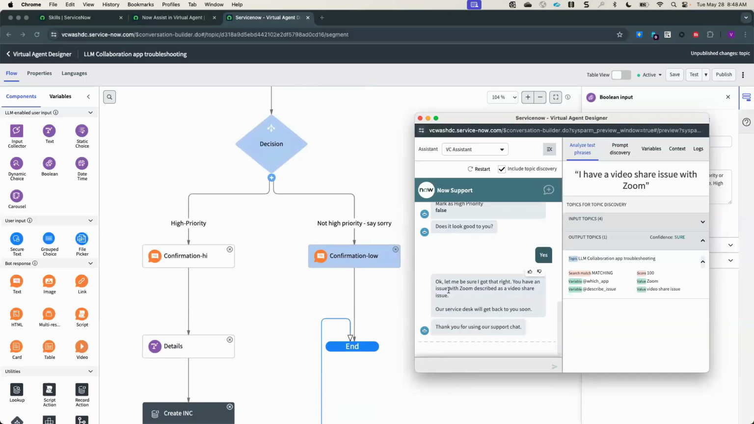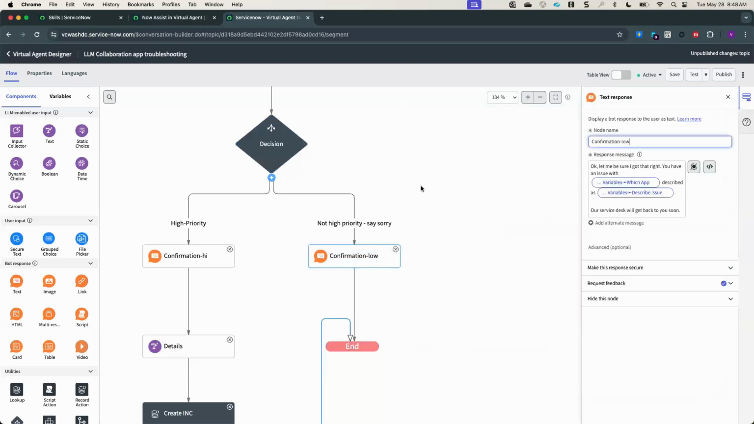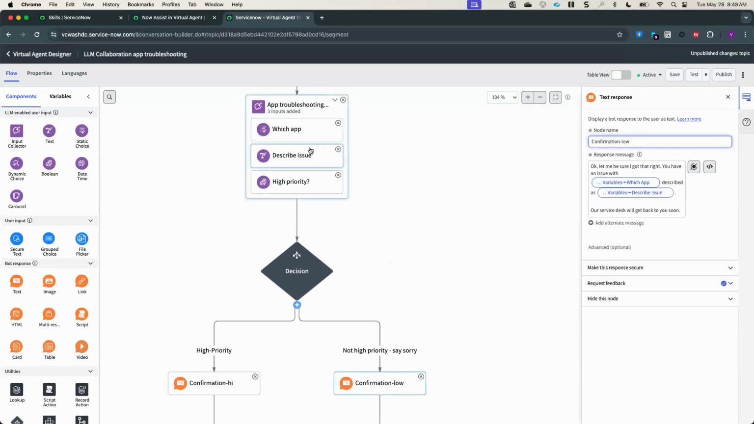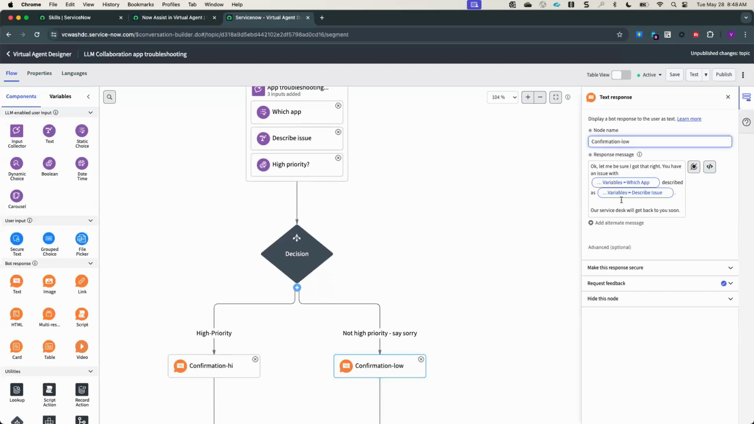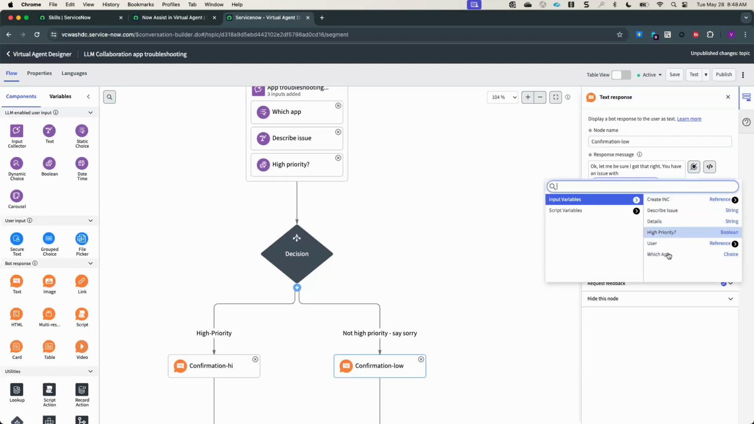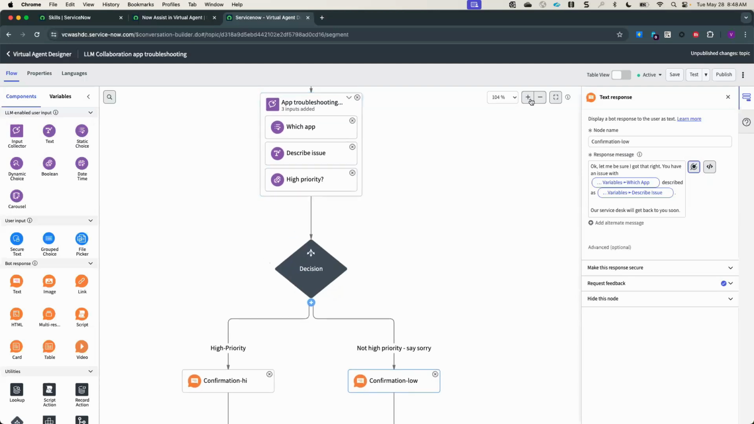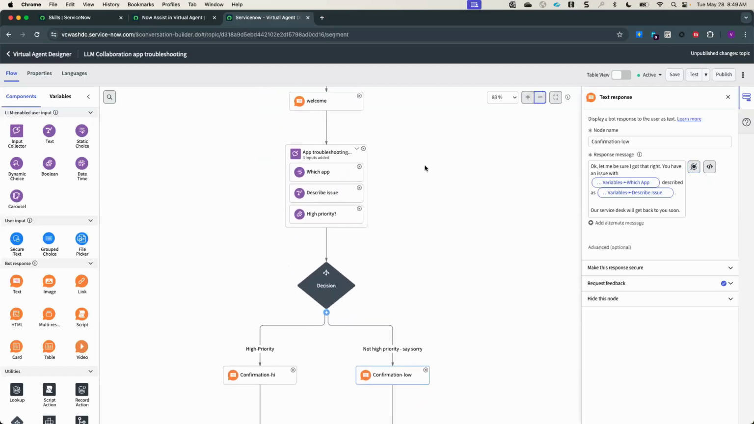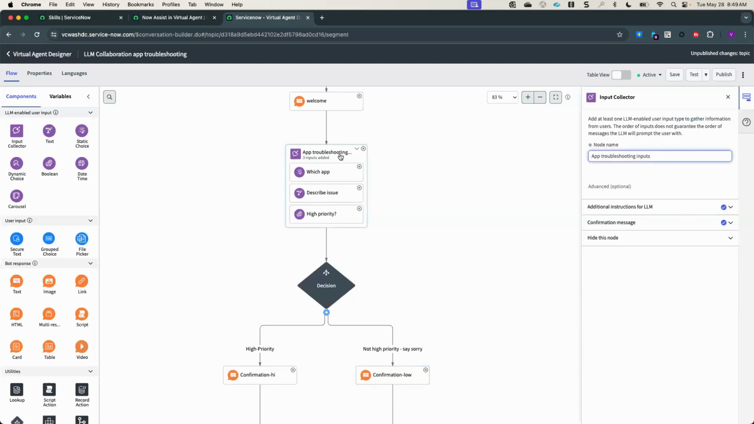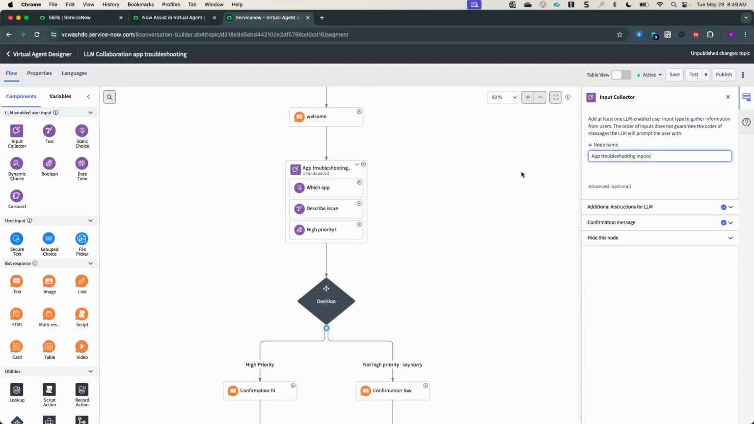Now the cool thing is here it says you have an issue with Zoom described as a video share issue. Let me show you how I build that. In this text box, once you have input variables, you can grab those input variables and put them in your text, just like this. You can use a data pill picker and select these variables. Same concept as before in NLU Virtual Agent. So that's how you can build LLM powered topics.